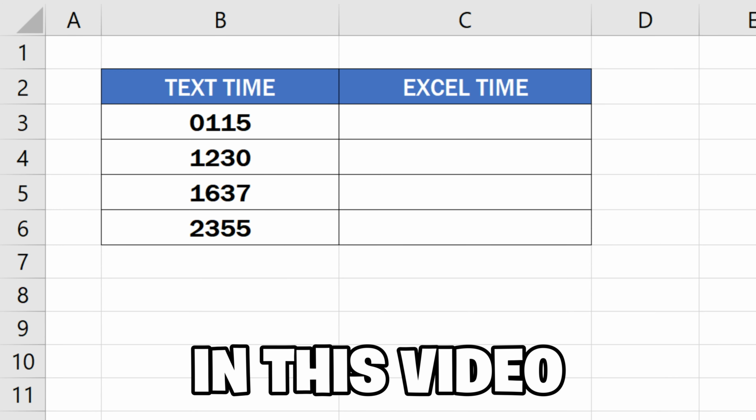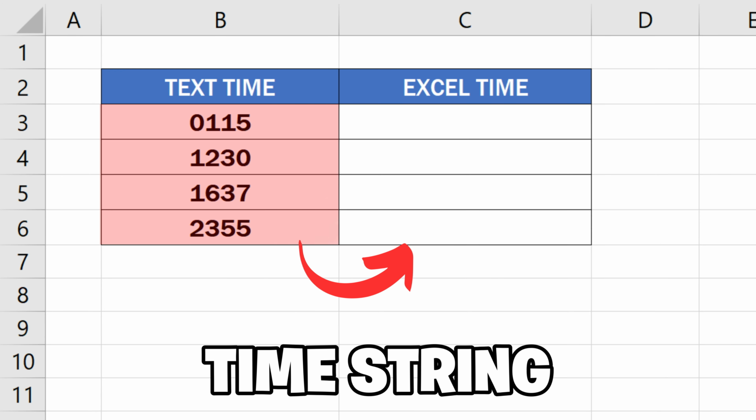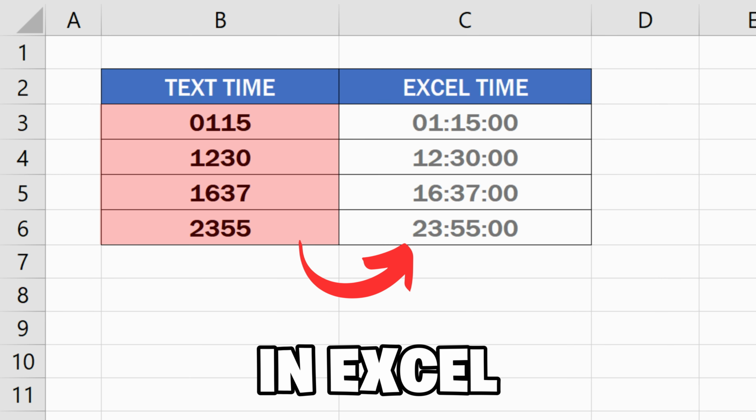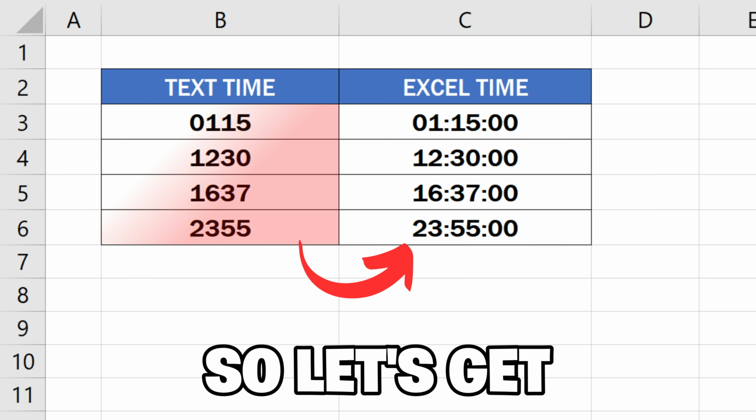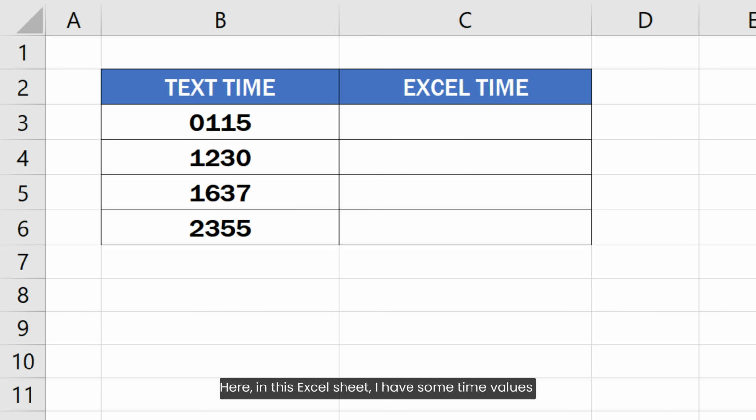In this video, I will show you how to convert time string to time in Excel like this. So let's get started. Here in this Excel sheet, I have some time values in string format like 115, 1230, etc. in the HH:MM format. Now I want to convert these text values to Excel time.